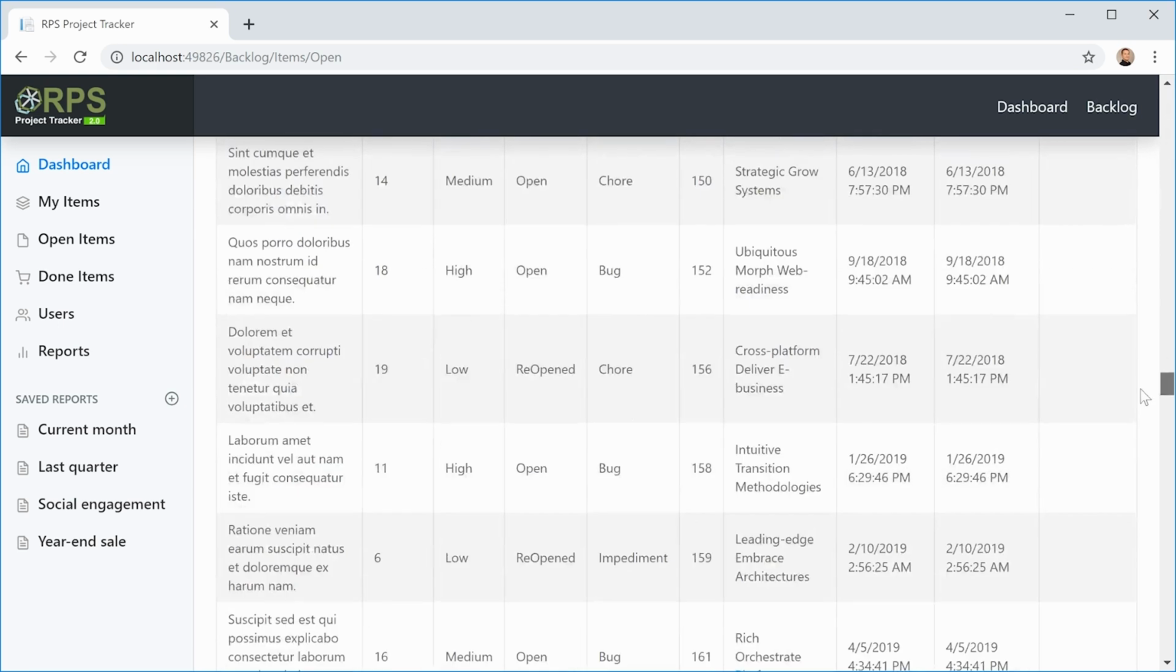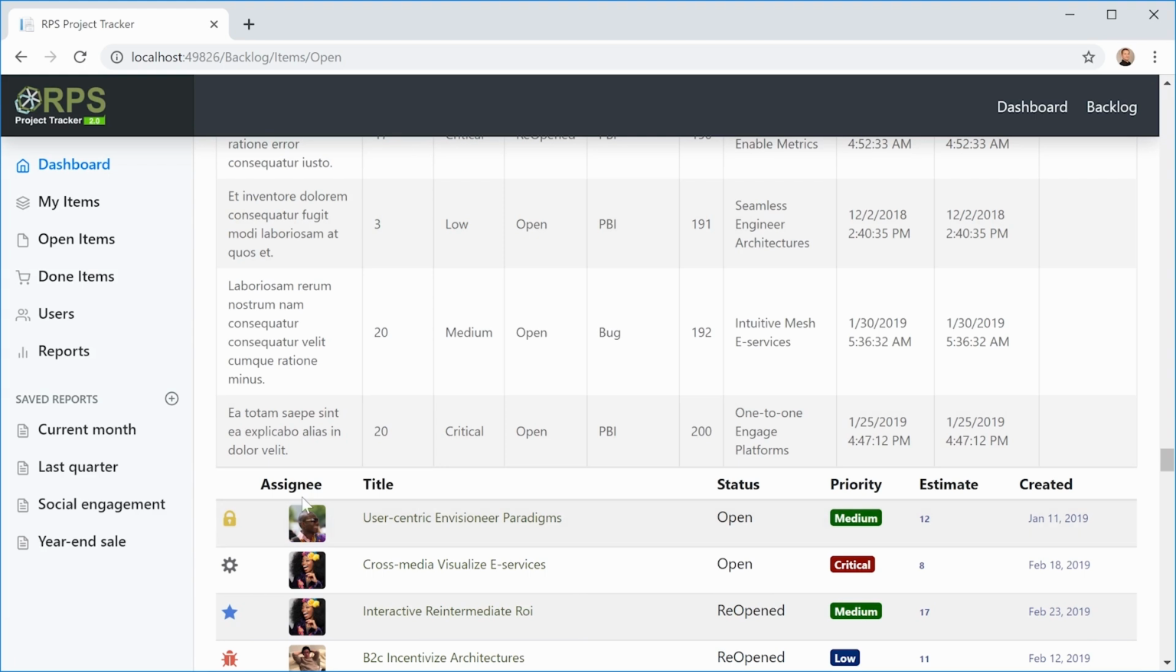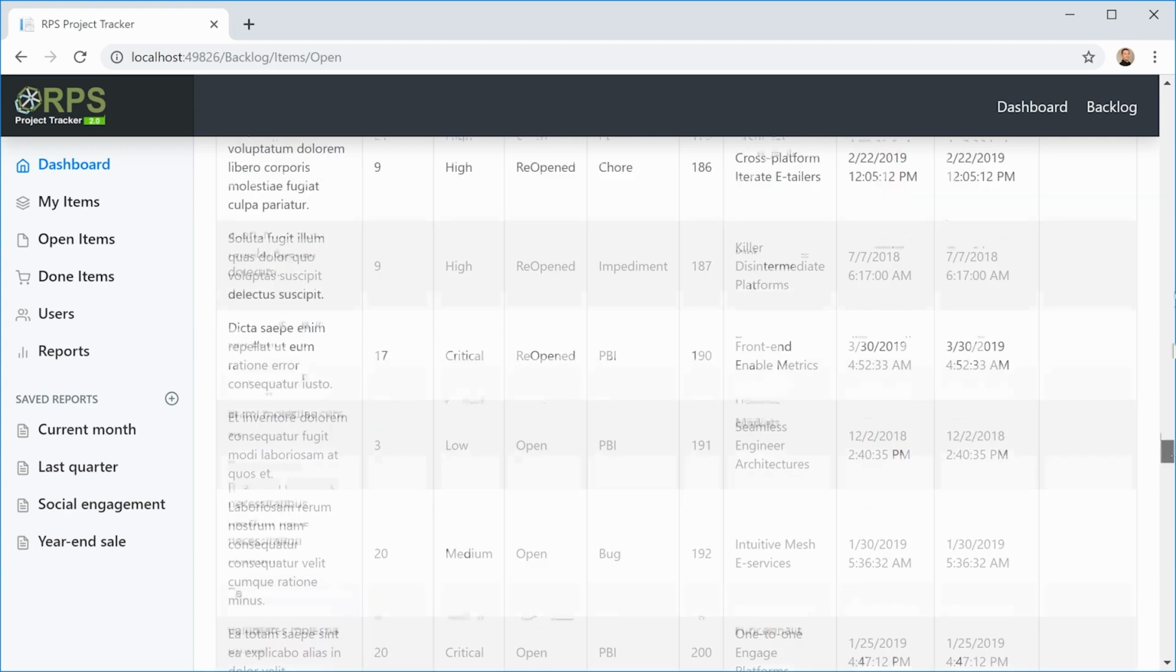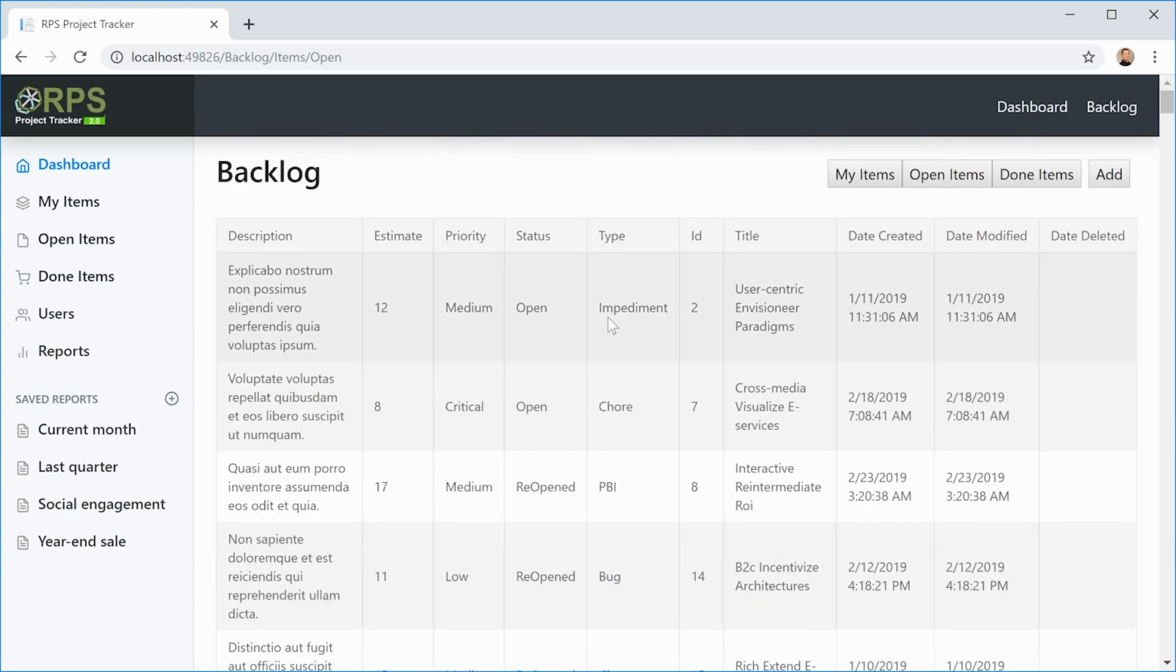For example, let's go down here. It's not showing the assignee because an assignee is the complex object inside the PT item, and therefore it doesn't know how to render that. It's also showing us the ID column. We don't want to show the ID column.